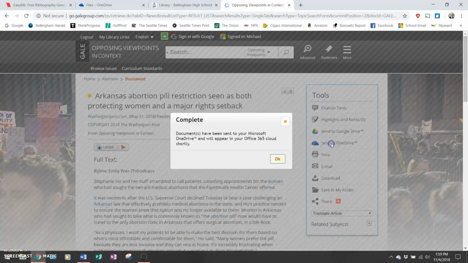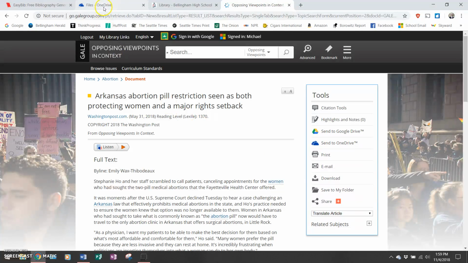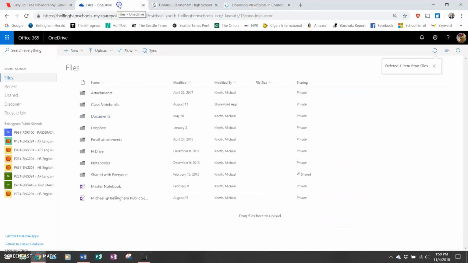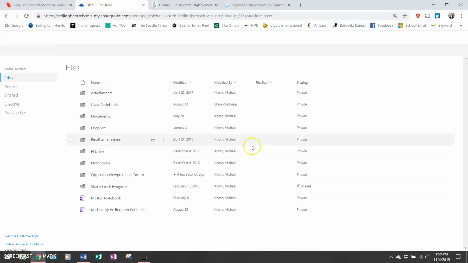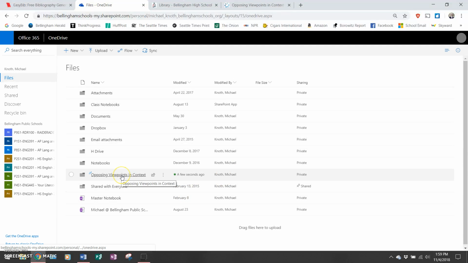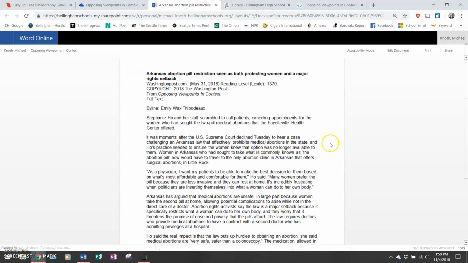It's totally up to you. You can do it either way. I'm going to send it to OneDrive and just click OK. You'll notice I have it already up here. I have OneDrive open. Sometimes it takes a minute to get there. And you'll see once it's there, you'll suddenly have a little folder for opposing viewpoints in context. You click on that, you have your article here, and then you can come back to it.